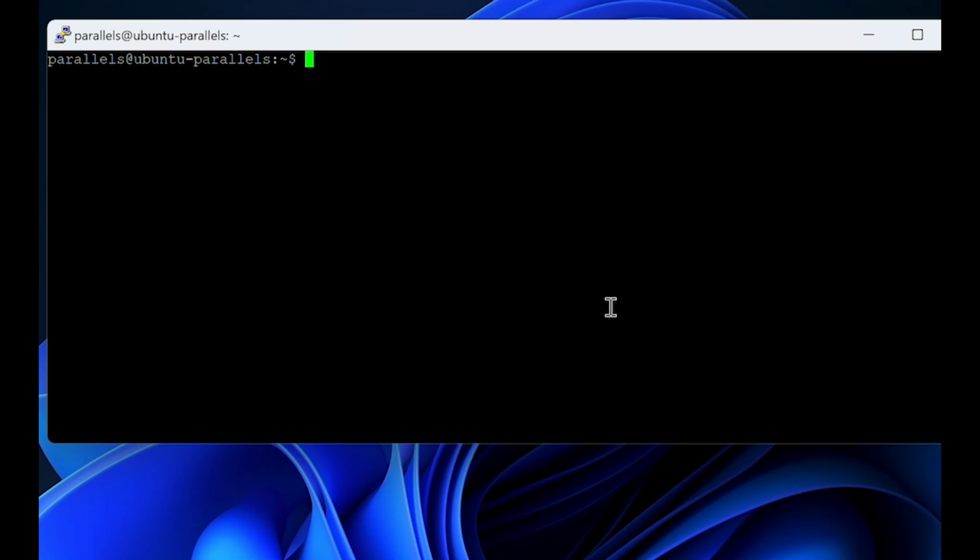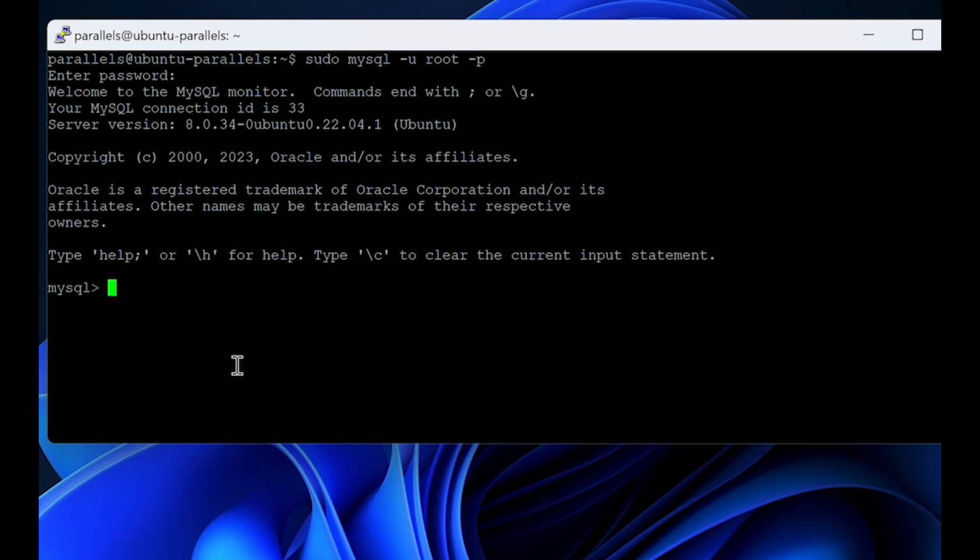To do that, we're going to log into the MySQL client, sudo mysql -u root -p. Don't put a password in, just hit enter, hit enter again, and then it will log you in to the command line client. So the first command we're going to do is create a new user. So type in create user.